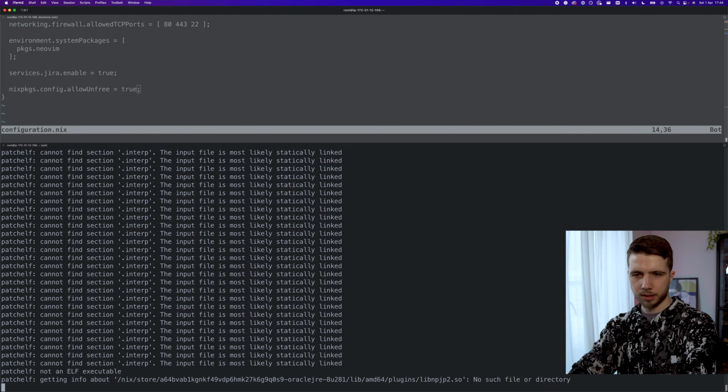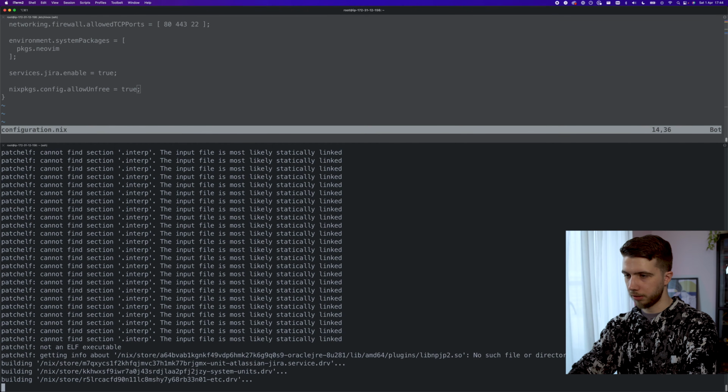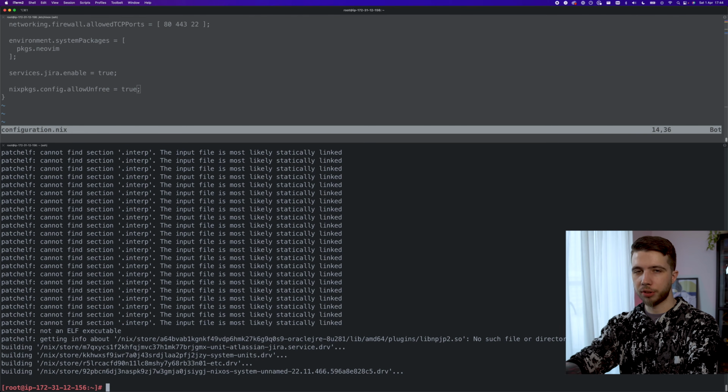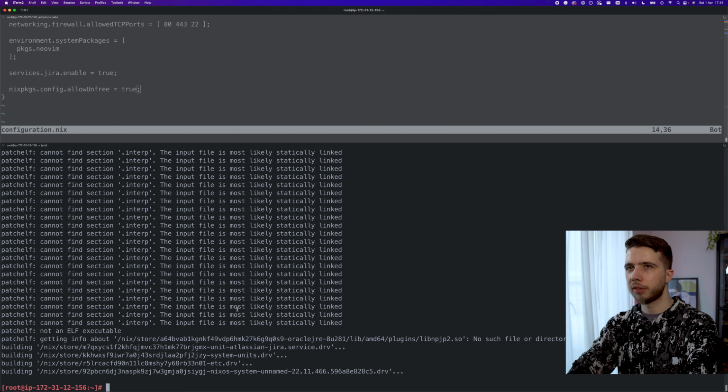And this time it seems like it's actually proceeding, which is great. And it did end up building the whole thing. Now we could actually just start the system, like switch to this configuration and launch this, but JIRA is going to run on some port that we haven't exposed. And also I would like to have some sort of friendly hostname and maybe HTTPS. So for this, I'm going to need a domain.